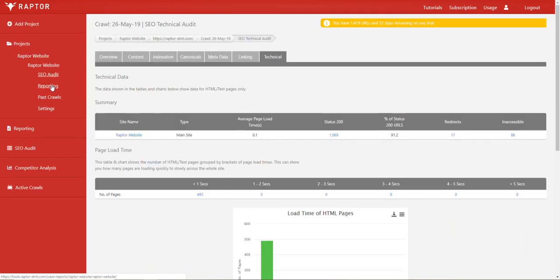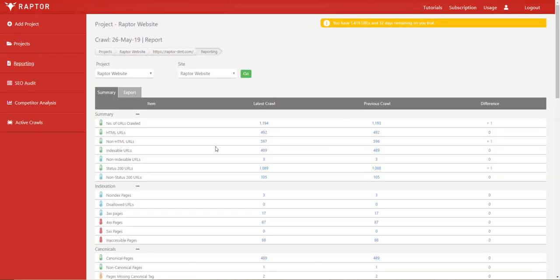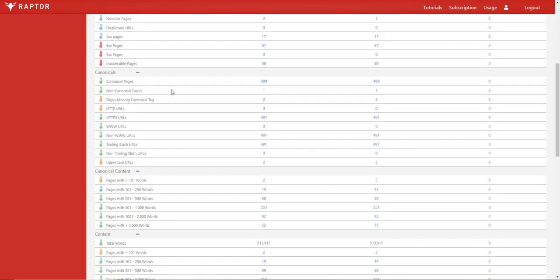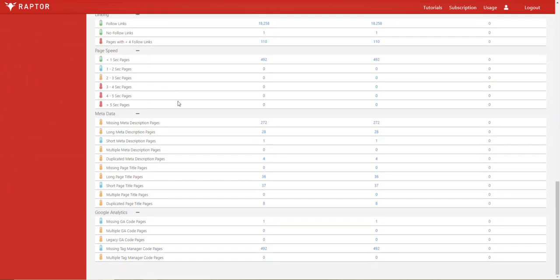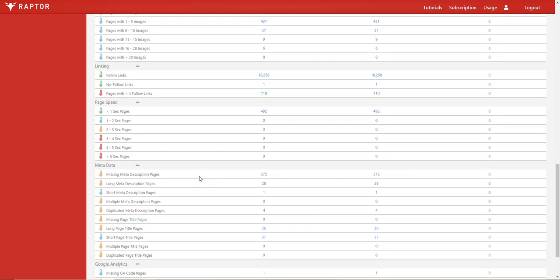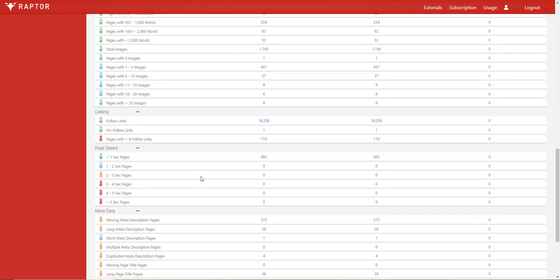All of this data is also available within the reporting section, so we actually include some additional data here as well. We have information on missing Google Analytics code or legacy code, missing tag manager code, multiple meta descriptions or multiple page titles that are found on a single page. We also provide visual cues as well, so that if you're performing an SEO audit, you can have your attention quickly drawn to the areas where it's most deserving.